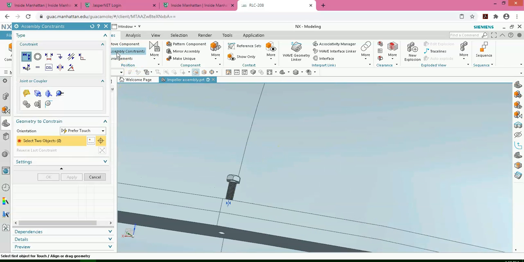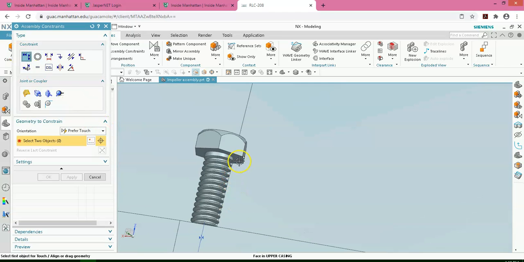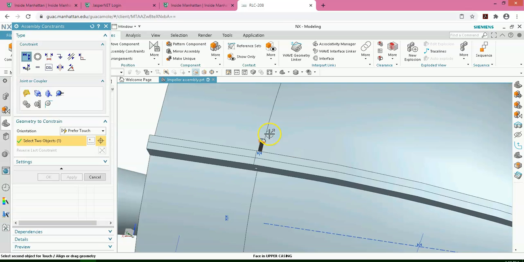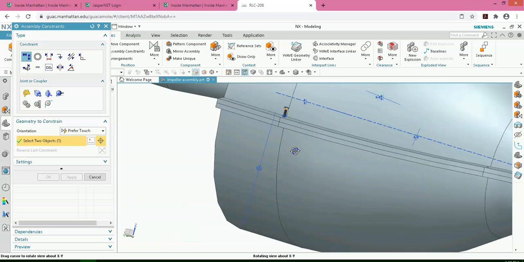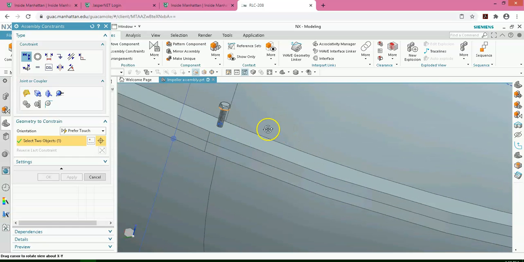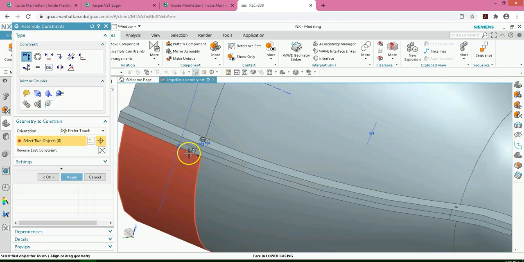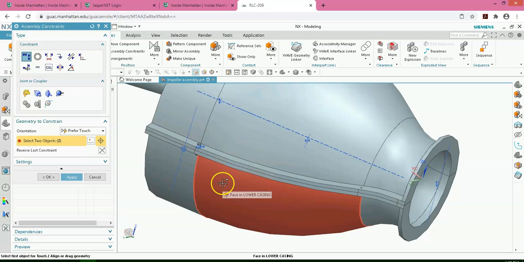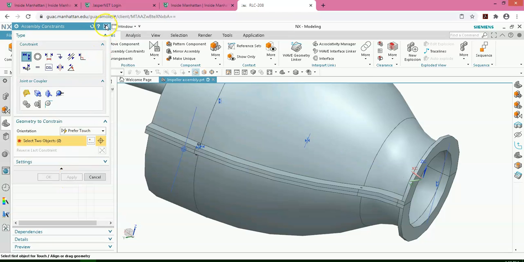Assembly constraint, touch align, prefer touch, and this time I'm going to select this bottom face of the bolt, cap of the bolt, and then again rotate it. And select this face here. So the bolt is added. Close, apply, and then close the dialog box.